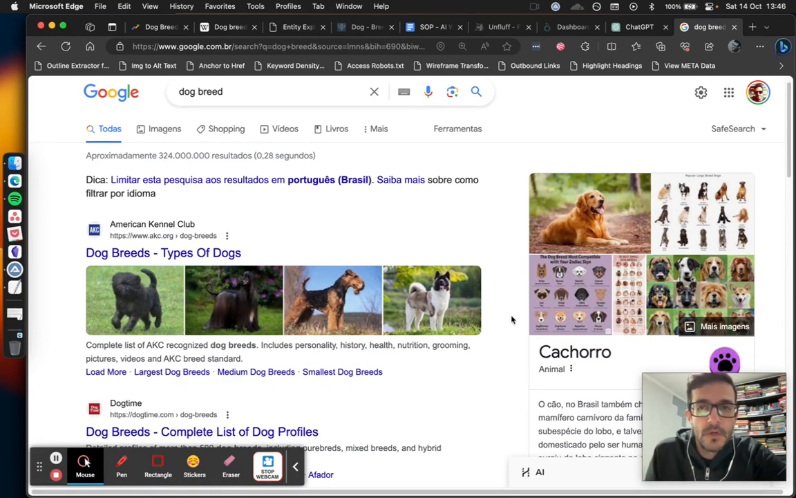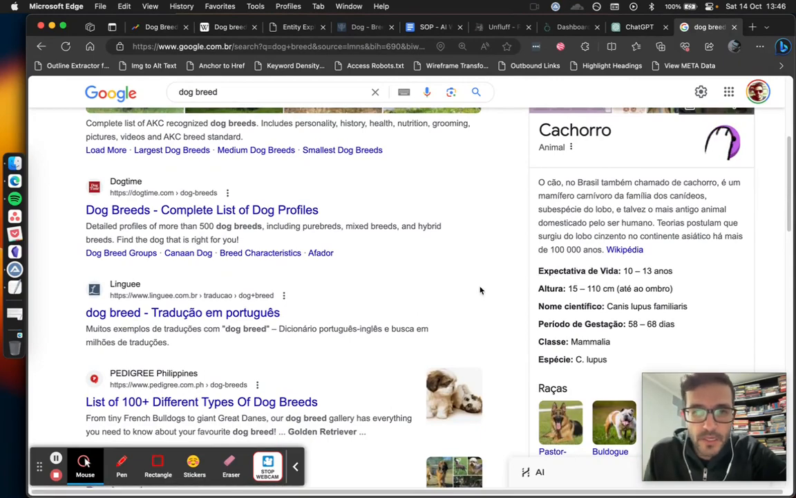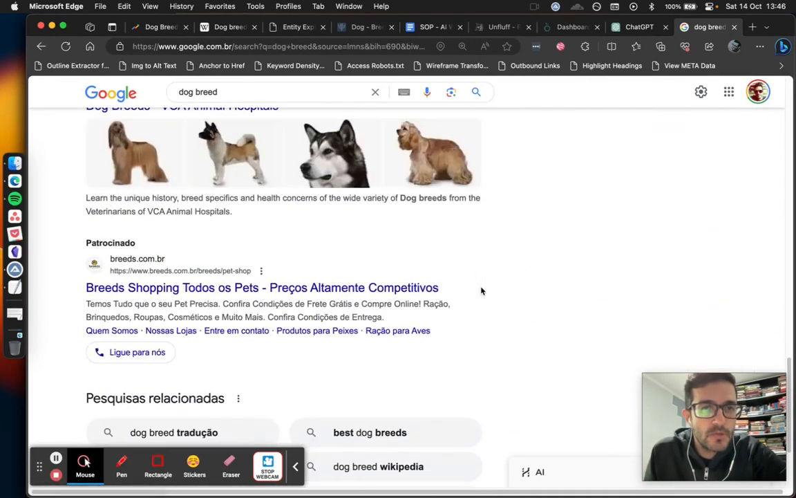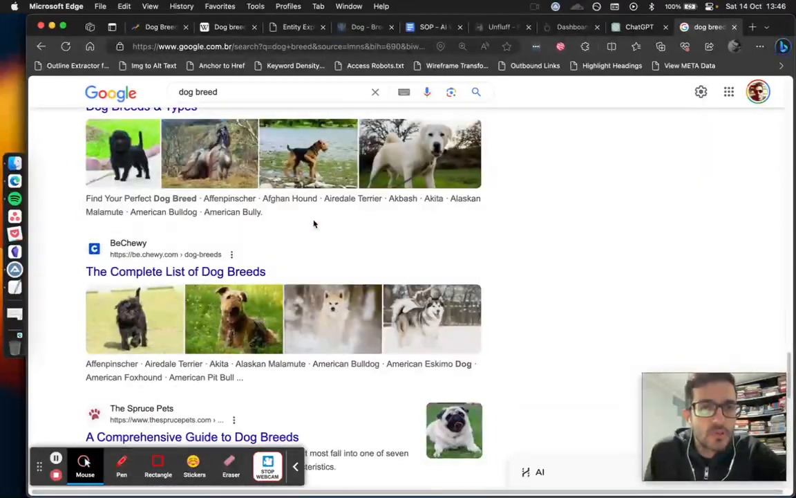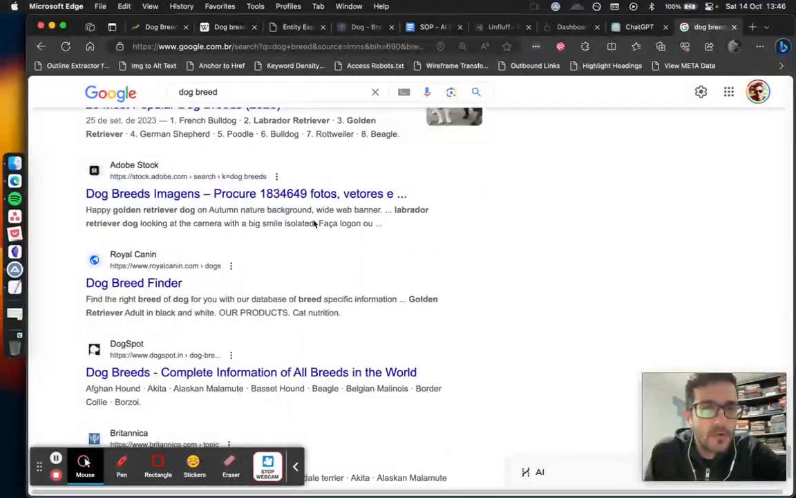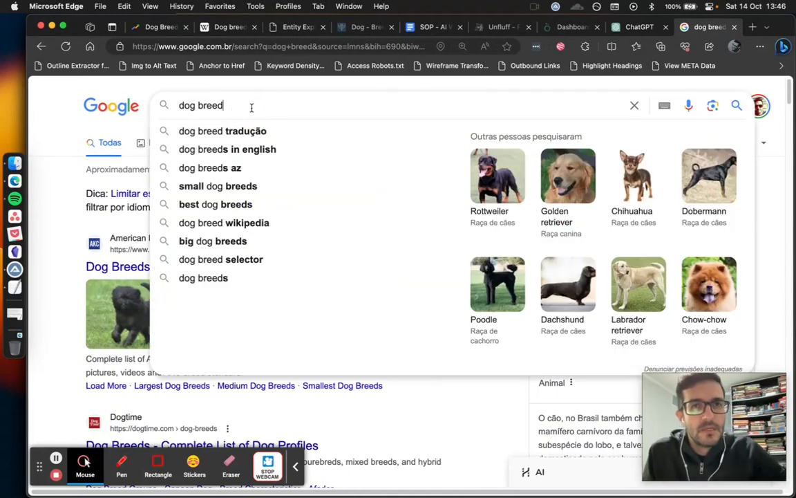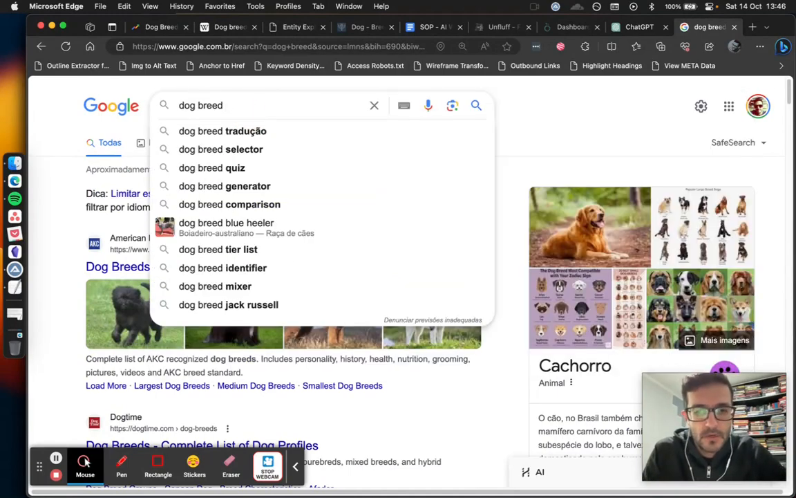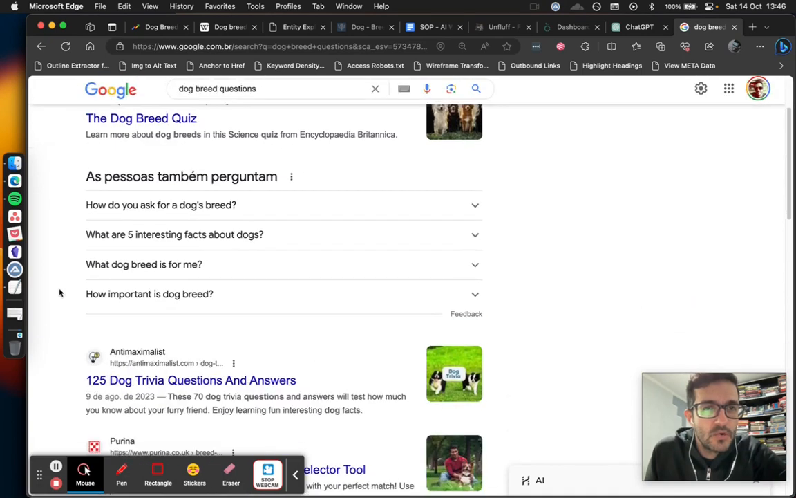So we need to provide a lot of photos and different types of information here. So we also have to pay attention to the related searches, and also to the queries that changed a bit. So we could also look at the questions people also ask. So how do you ask for a dog breed? Those questions are also important for us to cover in our article.